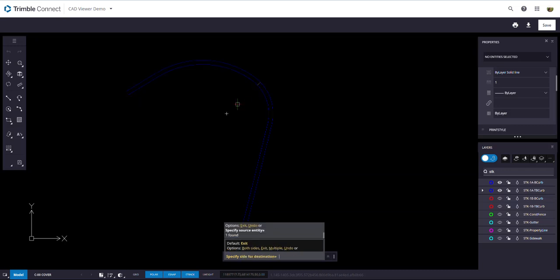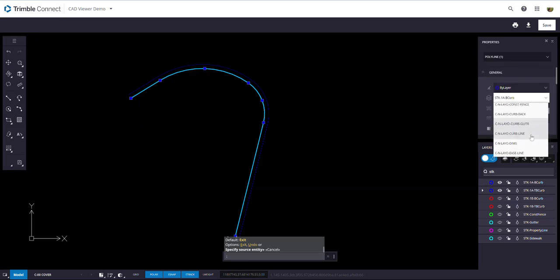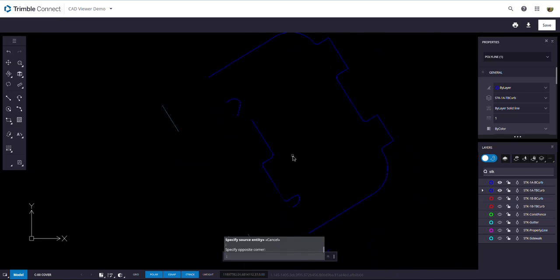We'll pick this object, and we want it to go to this side in here. So it kind of kicked it to the outside. We want to go to the inside. And then we want to make this and change the layer to top back of curve so that we can identify the difference between the bottom of curve and the top back of curve. And this was our 1A top back of curve.